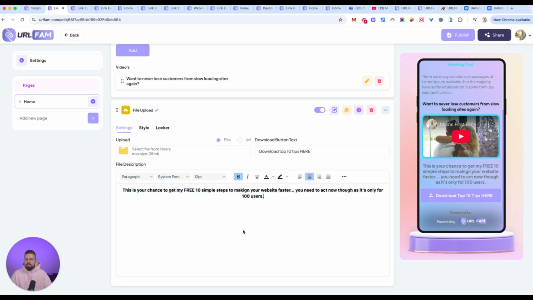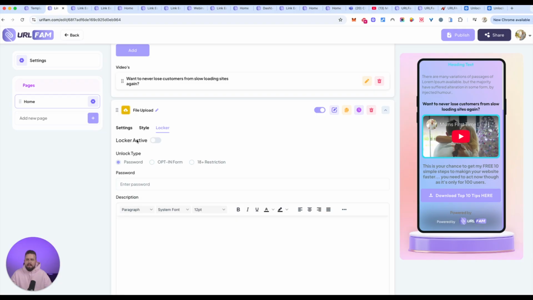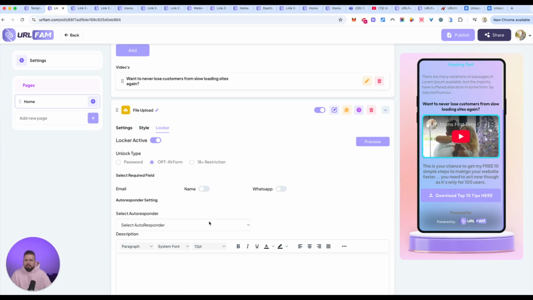And now when it comes to the button though, what I can decide to do, I can lock that actual button with this option here called the locker. By hitting the locker active, this is then going to allow me to have it password protected. I can use an opt-in form to get the user's email, and then once that happens, it'll unlock the button for them to download it, or I can even have them use the 18 plus restriction if I want them to verify their age. But let's say I went for the opt-in here.